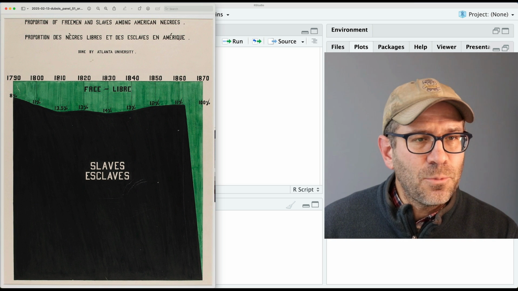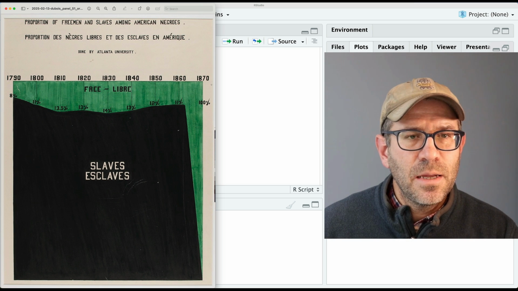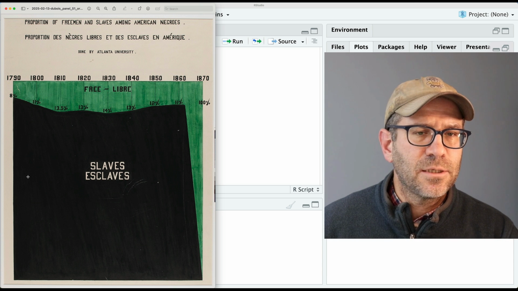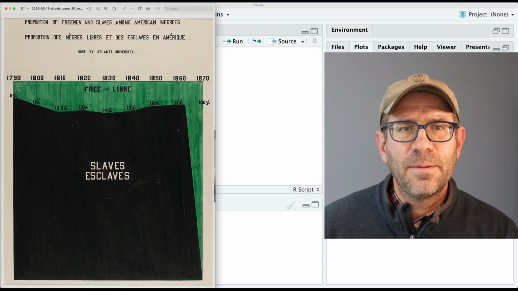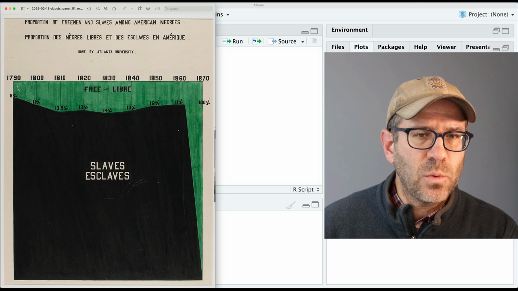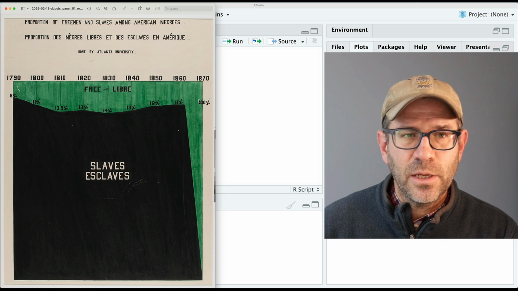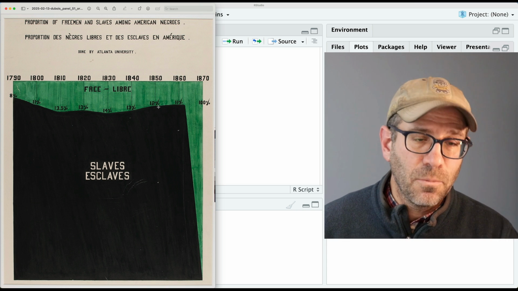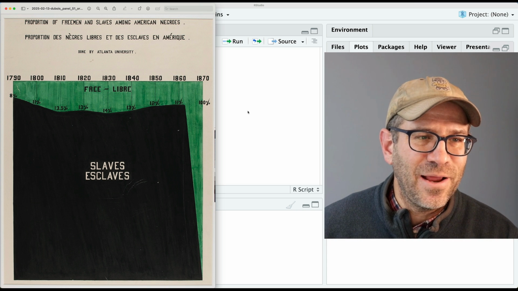So he also puts the years across the top of the x-axis. There's no y-axis labels here, right? And then he's got his titles in English and French as well. He's also showing the percent free across the top of the black edge. So let's go ahead and see about creating this today.